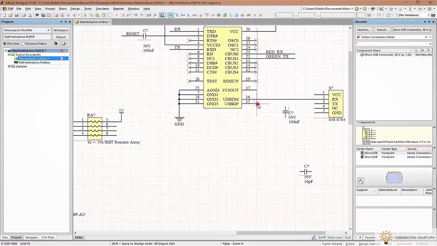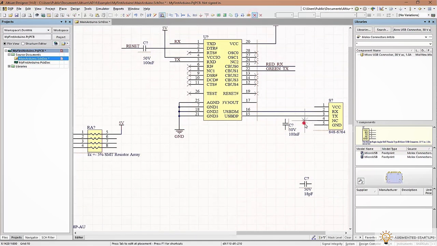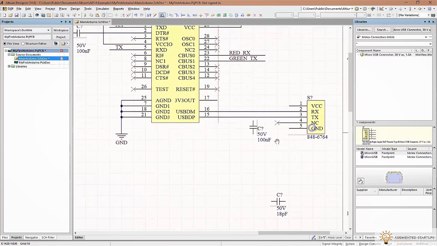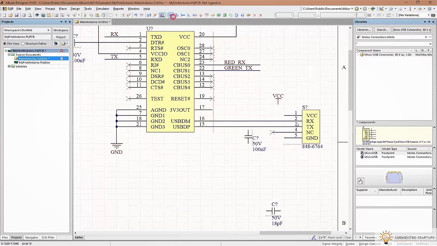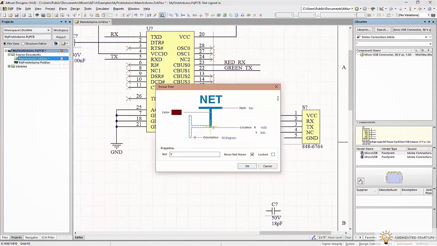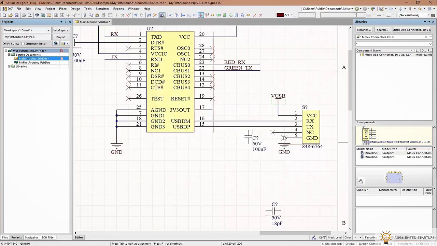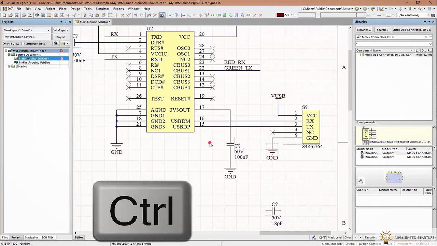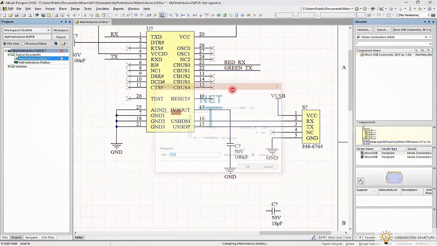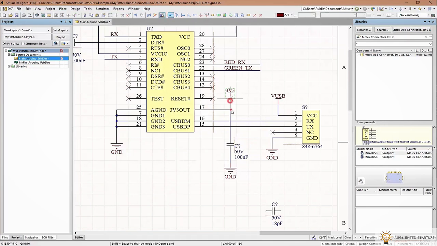You can connect the USB data minus and the USB data plus to the pins RX and TX. And we've got the NC, which stands for no connection, so we put an X over there. Connect our power, make that the USB. So there's power coming from the USB. And connect our ground. Connect our capacitor and press Control to move it up. And then we have a voltage 3.3 volts or 3V3 connected out.